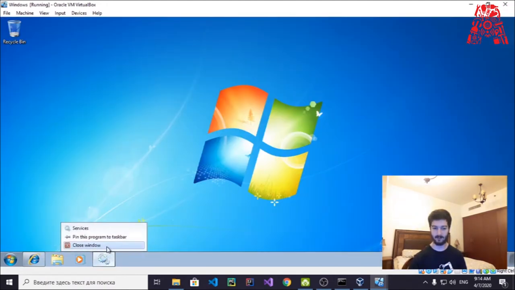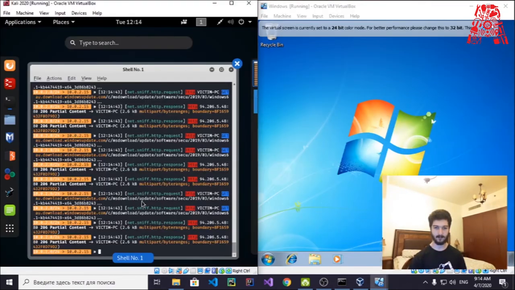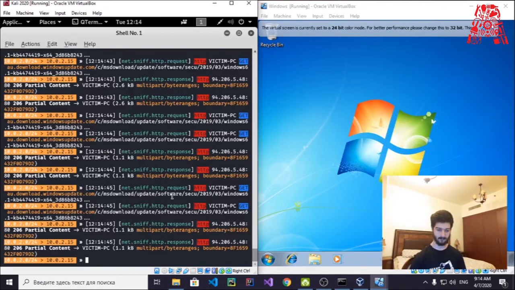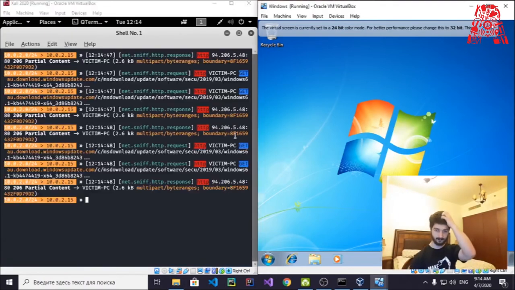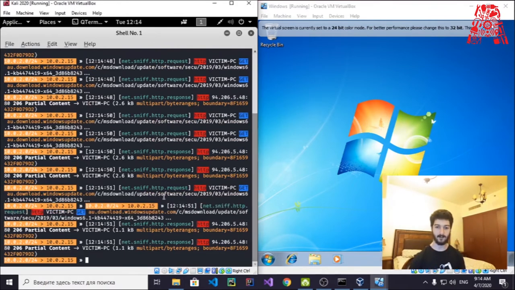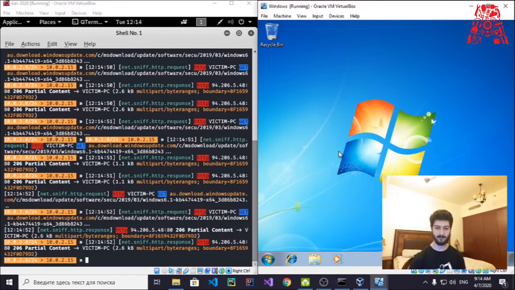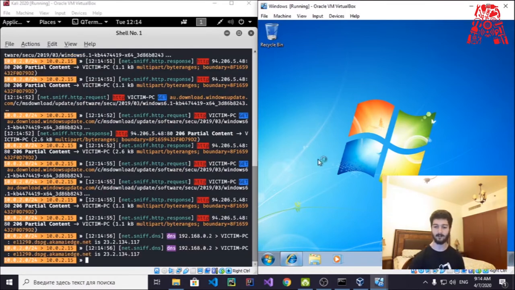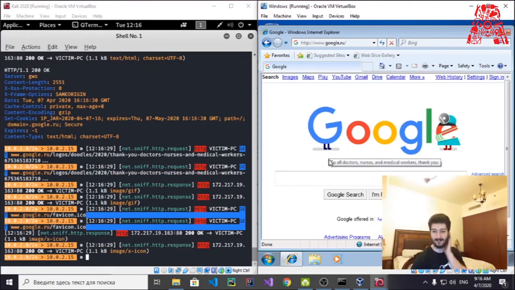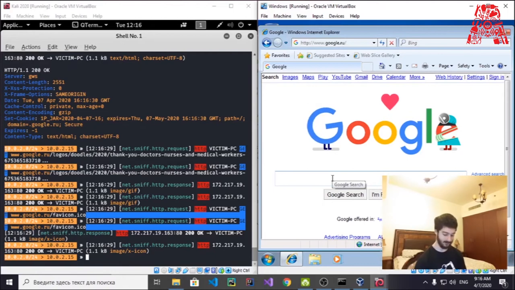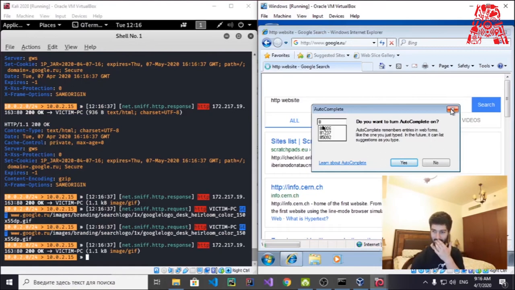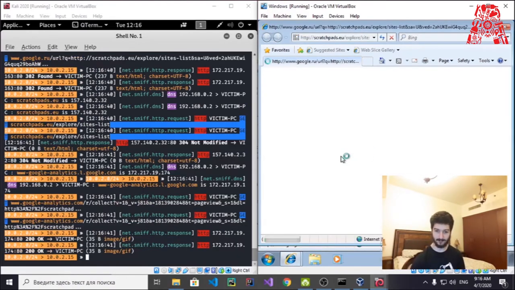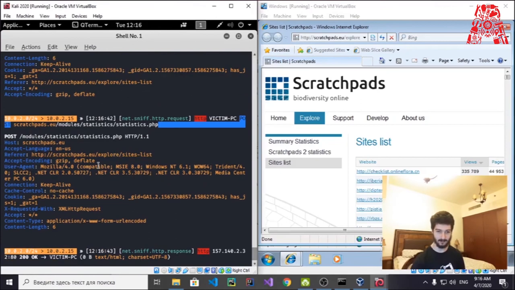So let me close this now. Let me close Internet Explorer also, bring it here. I'll just clear it here. Okay, still getting some stuff. It's already turned off, but it's getting the things it was already doing. So yeah, let's go to Google again and search for an HTTP website. Okay, so let's stop here before it turns into a long mess.